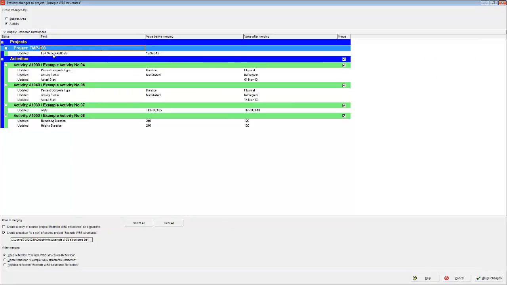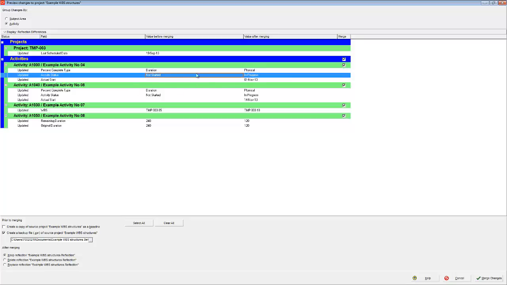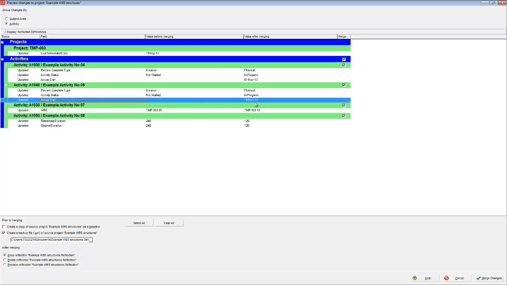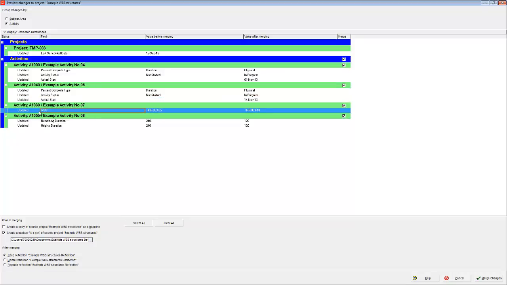and what you will see is this activity number 4 has had an actual start updated to that date. It's had a % complete added in as well. And this activity has had an actual start date. And this activity, number 7, was reassigned from one WBS code, this code, to this WBS code.